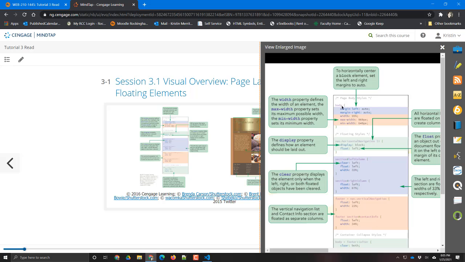You can see here our page body styles, the horizontally centered block element, set the left and right margins to auto. So you see margin left auto, margin right auto. The width property defines the width of an element. The max width property sets its maximum possible width. That means no matter how big your screen is, that object is only going to get so big, okay? And of course, just like a cell phone, the smaller you get, you can set your min width property, and that's the smallest it's going to get.